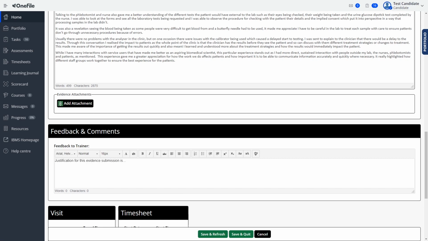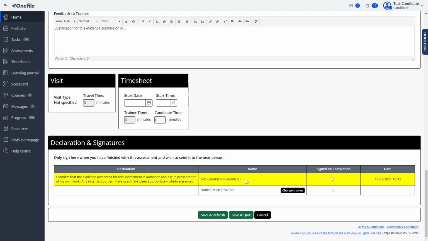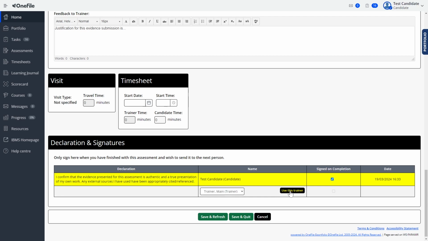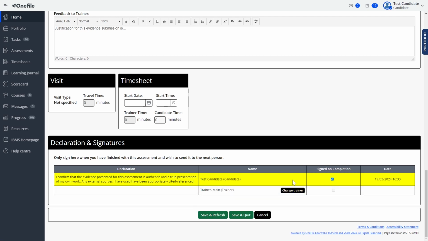When the candidate's happy with their submission, they need to scroll to the bottom of the screen. They are signing here to say that the work is their own and they are happy for their trainer to mark it. At this point, if a candidate has a number of trainers associated with their portfolio, the trainer that's going to receive this work to mark can be changed by clicking the Change Trainer button and then choosing the trainer from the drop-down list and clicking Use this trainer. Once the candidate is happy with the submission, the tick is in the box, the correct trainer has been chosen, the candidate should save and quit.